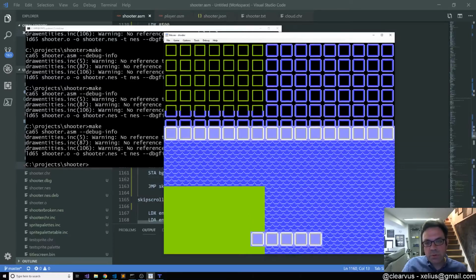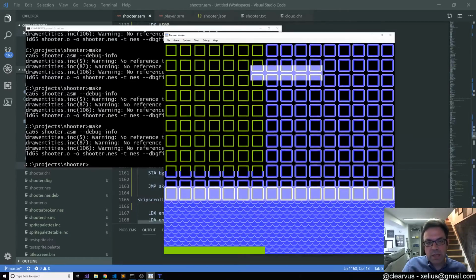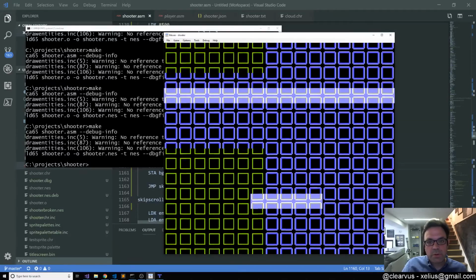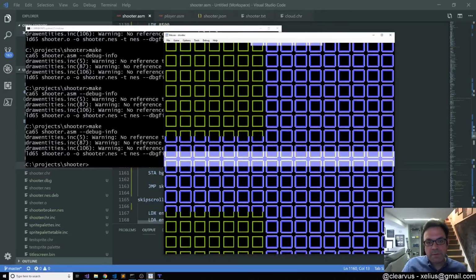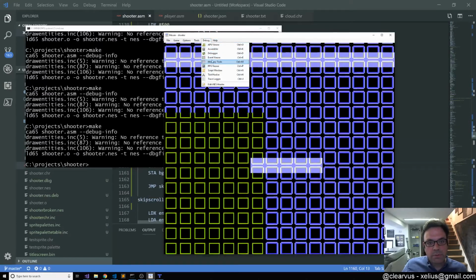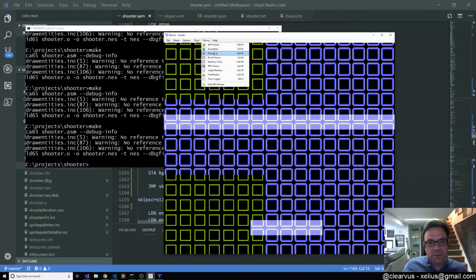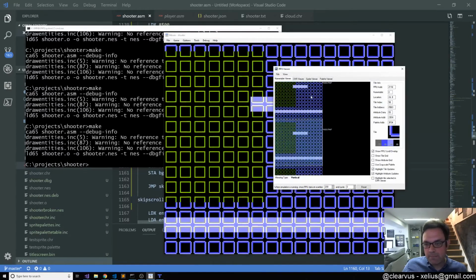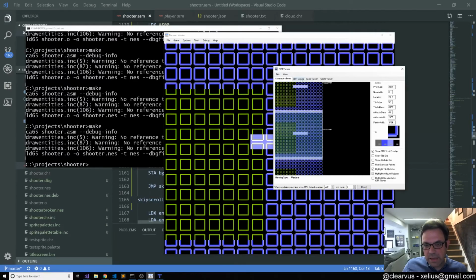Yes, and now the attributes are wrong, but we are actually displaying an entire metatile in the scrolling mode correctly. So we'll have to fix that. But we will do that next time, like I said, because I wanted to keep this one short since it's the first one.